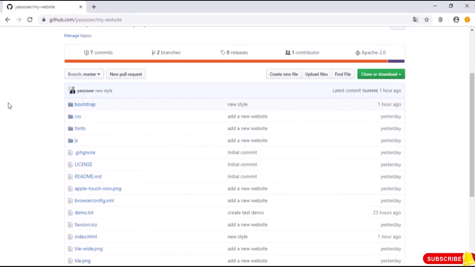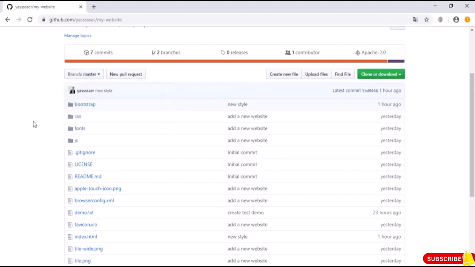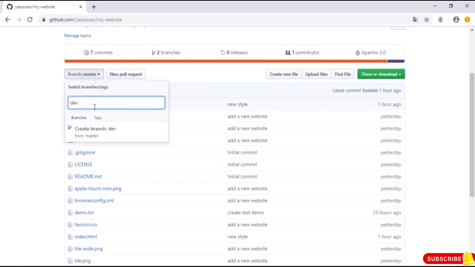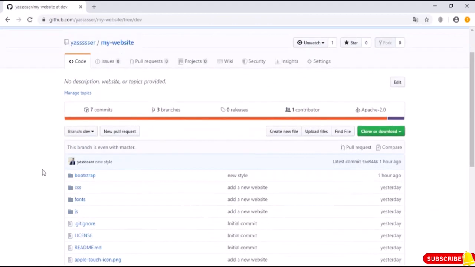So in this video we will learn how to make another branch and make it the branch by default, and by default the branch is master. So now we will create another branch and make it the default branch. So first of all, let's create it. Let's name it dev. Let's create branch dev, and it's created, and now we are on it.